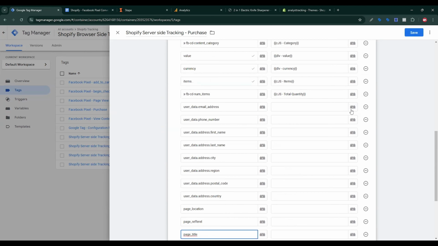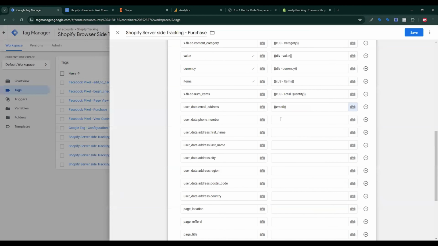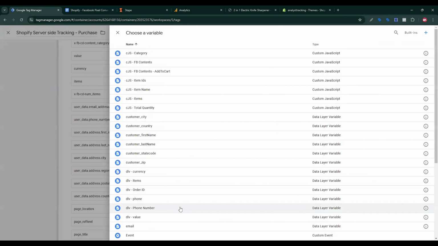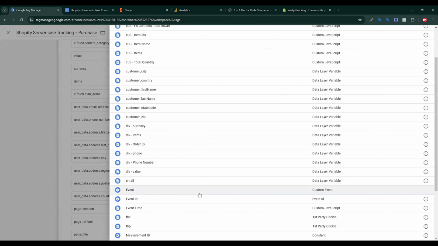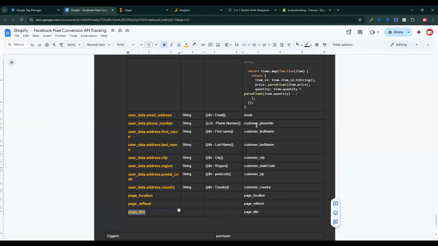So firstly I need the user email address. So again click here. I already created it for email. Then another one is phone. I already created it for phone numbers. Another one is first name. I already created first name for Facebook browser site tagging. Here you will firstly need customer, then underscore phone number, then customer underscore first name and customer underscore last name.